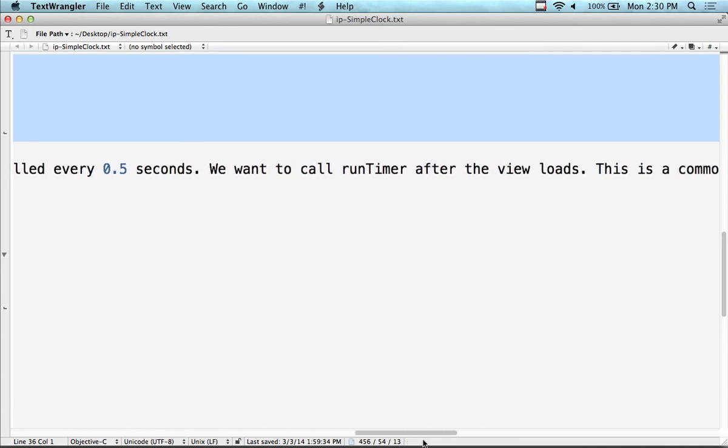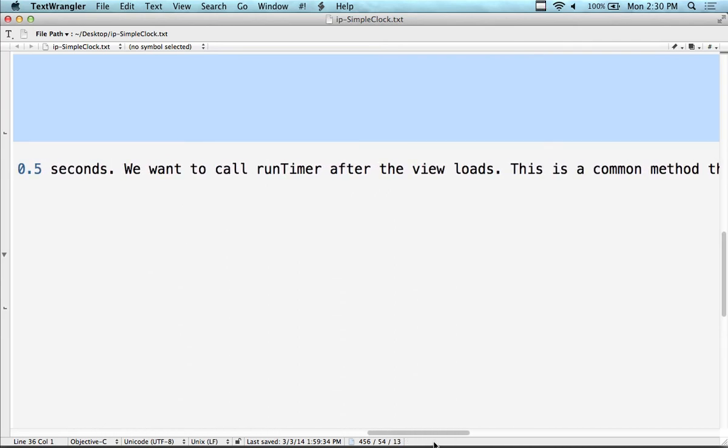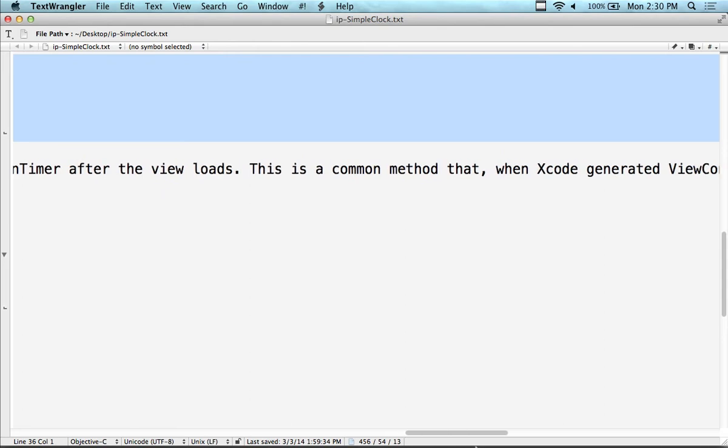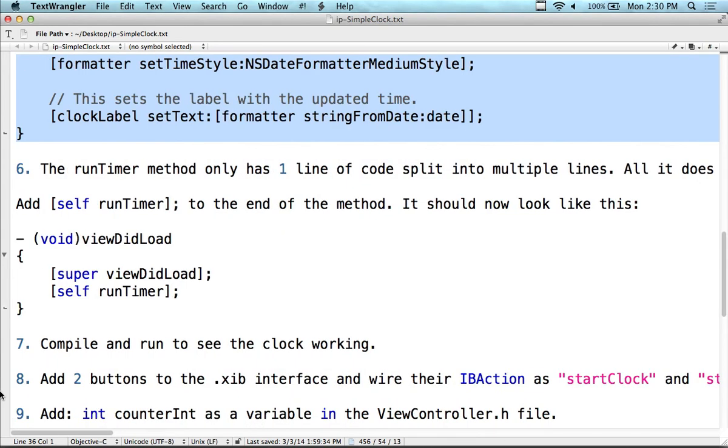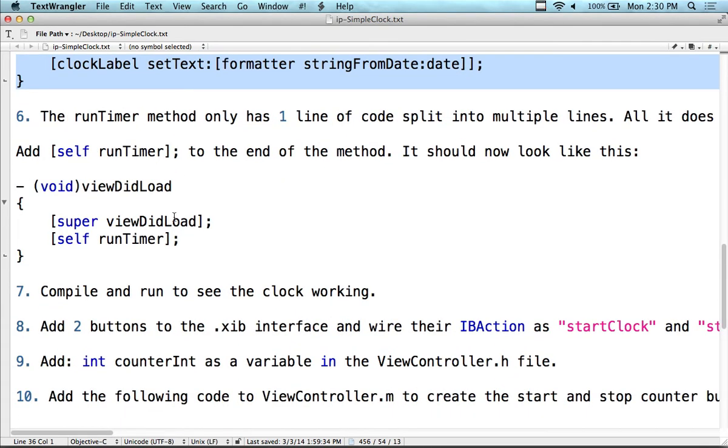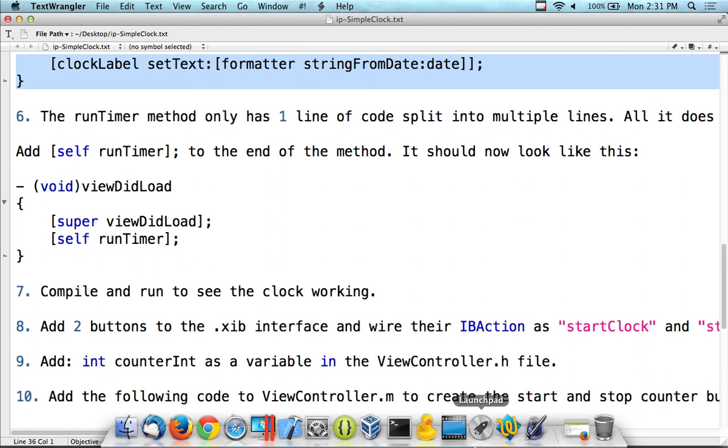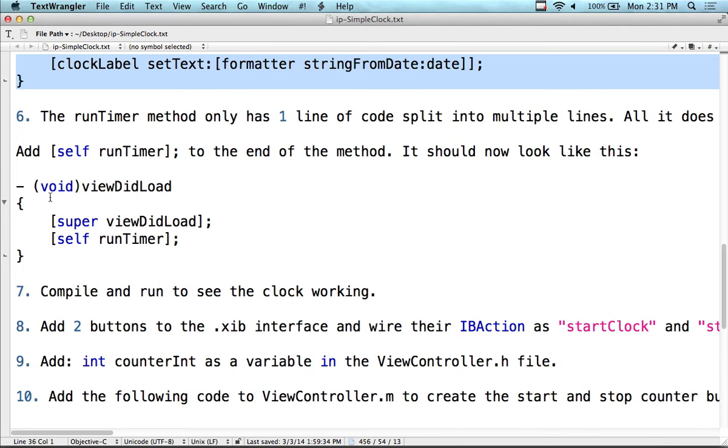So we want to call the runTimer after the view loads. It's a common way of doing it in Xcode. I'm not going to read the whole thing. Here we go. We're going to add a [self runTimer] to the viewDidLoad method so that when the view loads, it loads the timer. Otherwise our program's going to start and nothing's going to happen. Actually, you can run it right now and you're going to see nothing happening. It's just going to show the label. So go ahead and put this guy here.